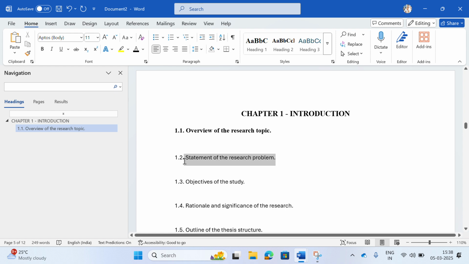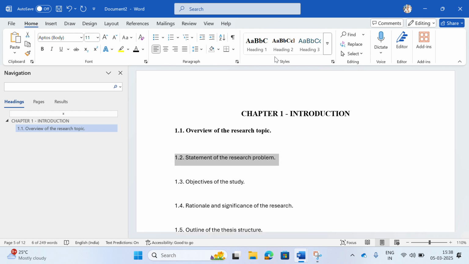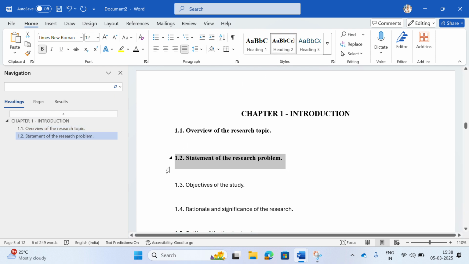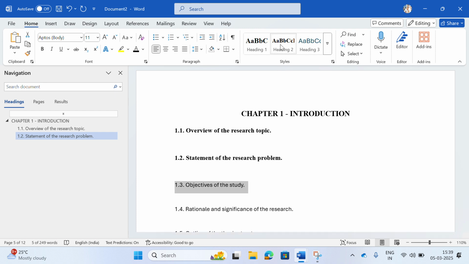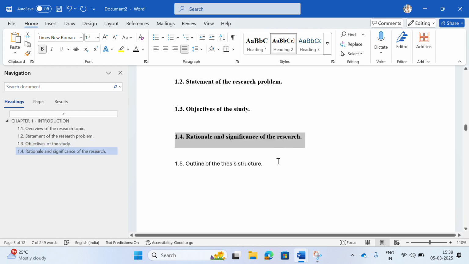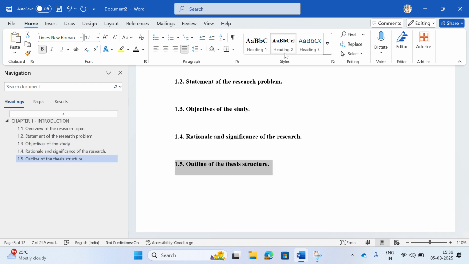Again, we can check. If you want to check for subsection 1.2, click it here, and as soon as you make this a section or subsection, it will appear on this side as well. As you can see, chapter 1 followed by 1.1 and 1.2. Let's make all these sections here, this one, and this one as well. It will keep on adding to your navigation.